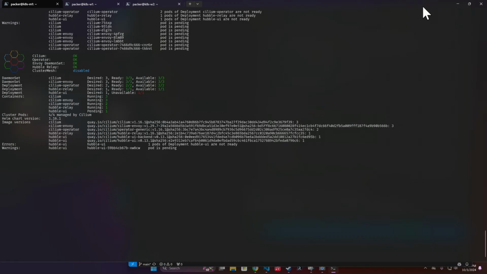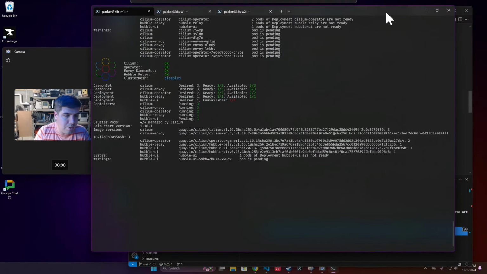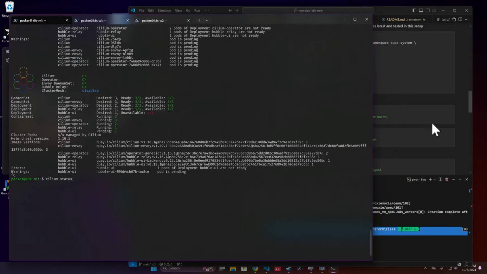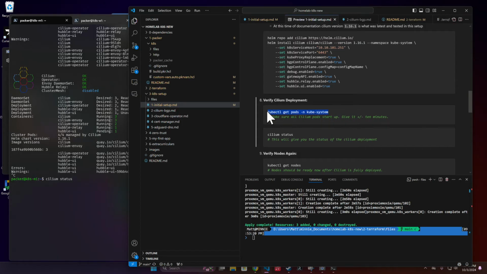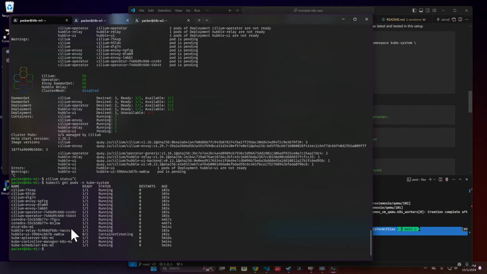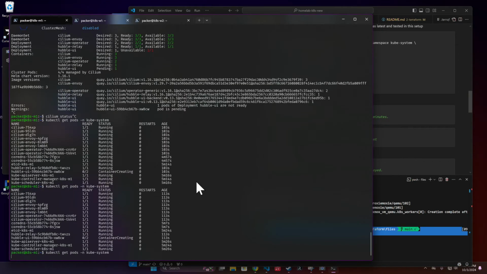Cilium UI still trying to deploy. Let's check the pods with that command in the kube-system namespace. And the UI is still container creating, so it's not errored out, not an image pull issue, it's just taking its time.